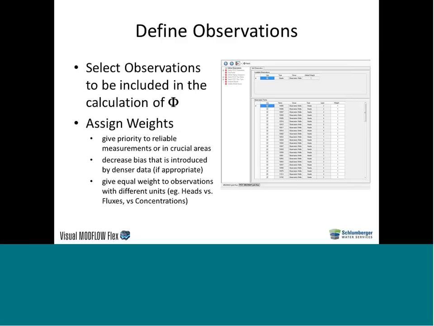Essentially, select which observations you want to be included in the calculation of the objective function. By default, all your head observations are included. You can also assign here the weights for the different observations. The weights allow you to give priority to different observations over others. So for example, you may want to give more weight to measurements that you can trust or in those areas that are crucial to the answer that you're trying to obtain from the model.